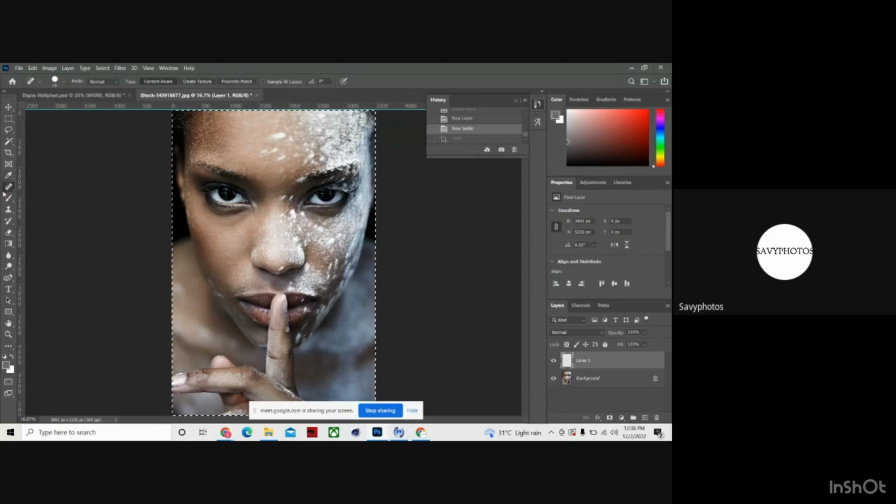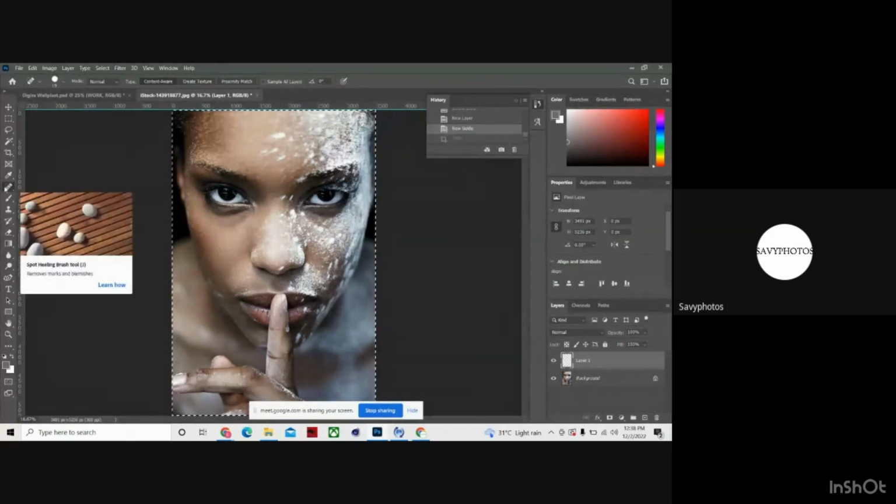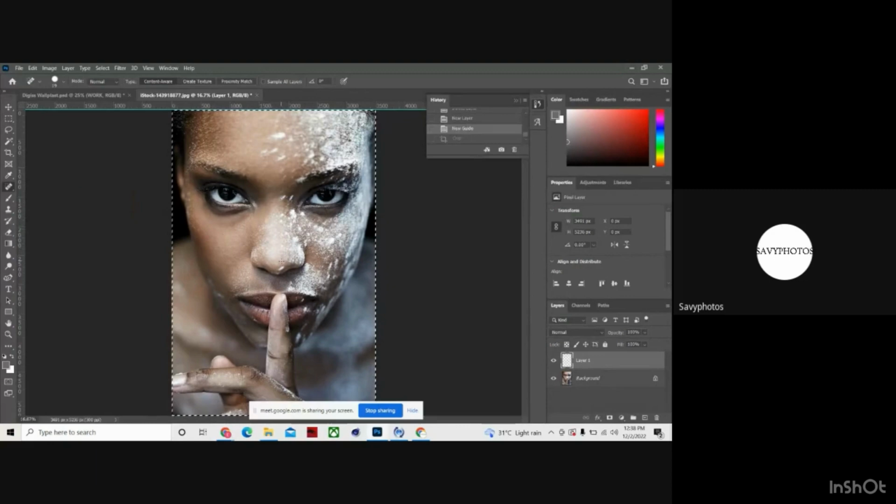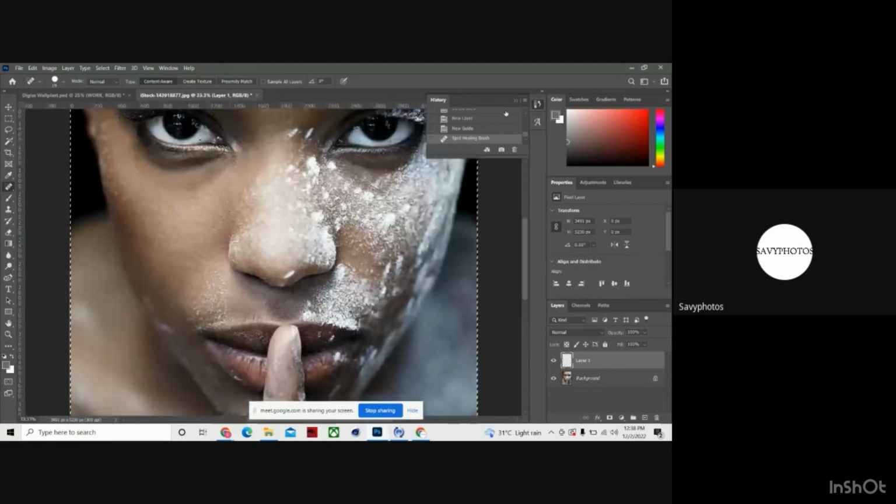Okay, so this is the spot healing tool. What the spot healing tool basically does is that if you find any blemishes on the picture, say you consider this to be a blemish and you want to pull it off, all you need to do is press your bracket key, the sidebars of the bracket, either to make it smaller or to make it bigger.